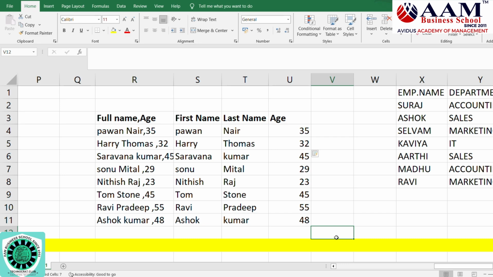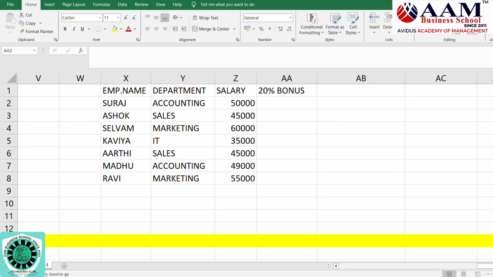As I said, I don't want to sit and type, and this is a shortcut which helps us save time. And fourth, we are going to see a calculation of 20% bonus on a salary. As I said, I don't want to use the calculator. Instead, I'm going to show a formula that will calculate the salary with the 20% bonus.